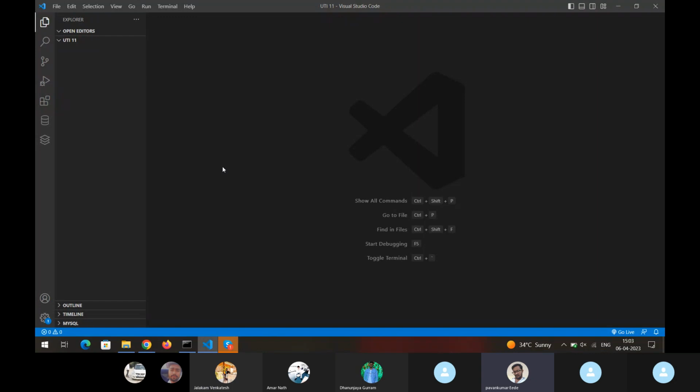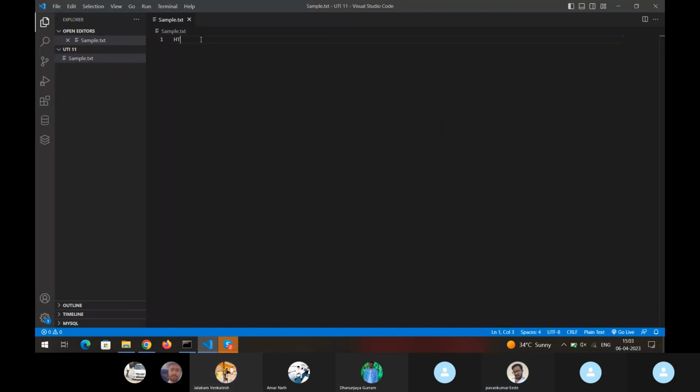HTML is a markup language. It is used to create web pages. Okay, so I'm not getting the exact answer. Okay, so HTML. Let me create an empty text file so that you can understand. Okay, I just created an empty file. I'm just mentioning HTML. The full form for this HTML is, okay.